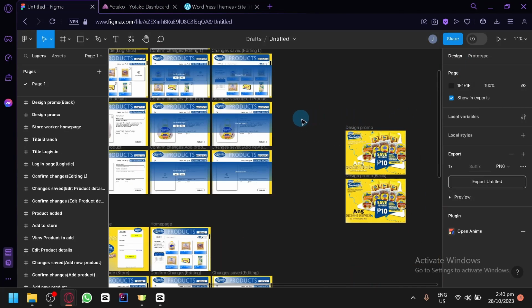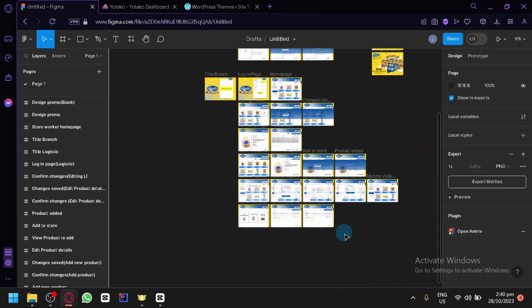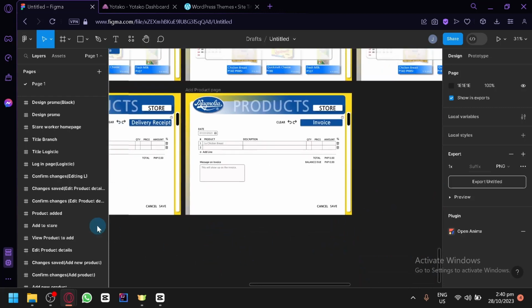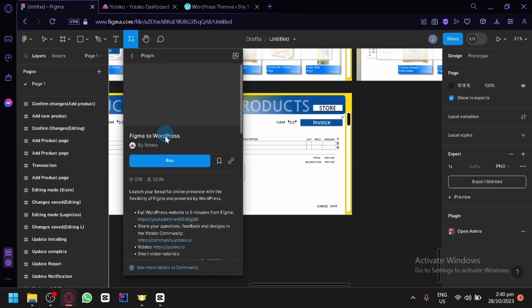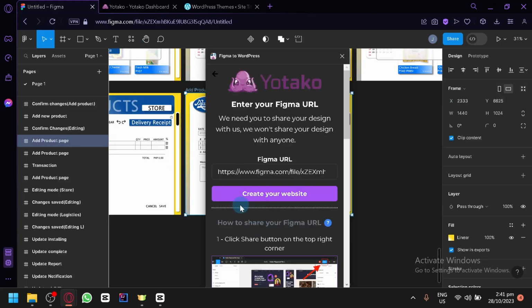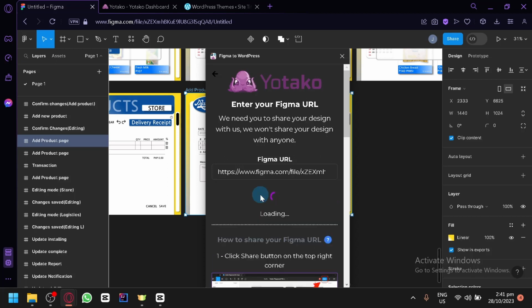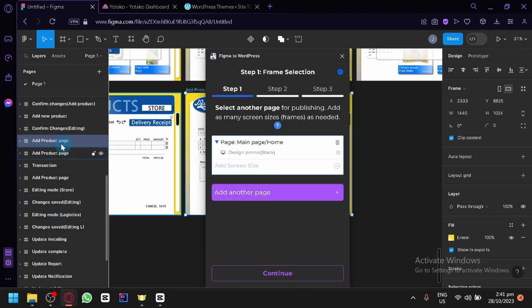For example, we could go with another page over here. Let's look for this one over here. Simply select the frame, but we have to open the plugin first, of course. Do the same process that we did earlier. Enter the Figma URL, click on create your website, and we're going to select the same frames, or rather another frame for us to check out. There we go. Select the frame that you want, which is this one.